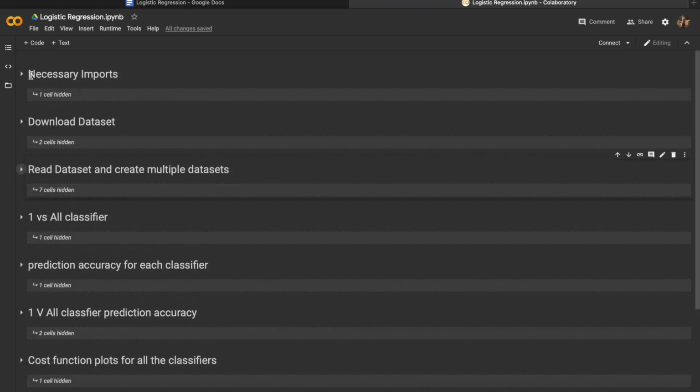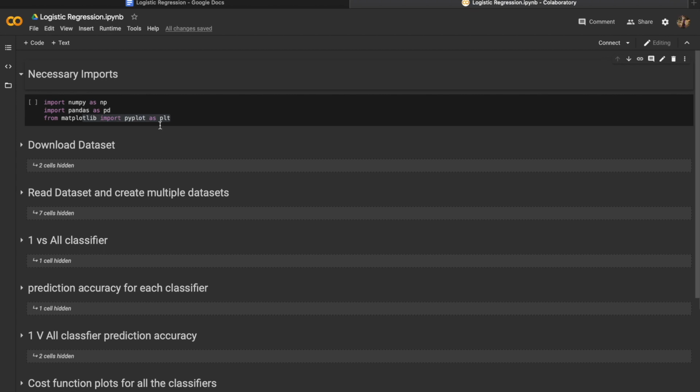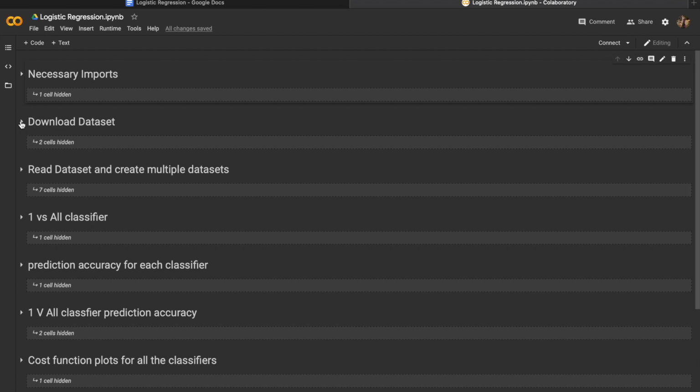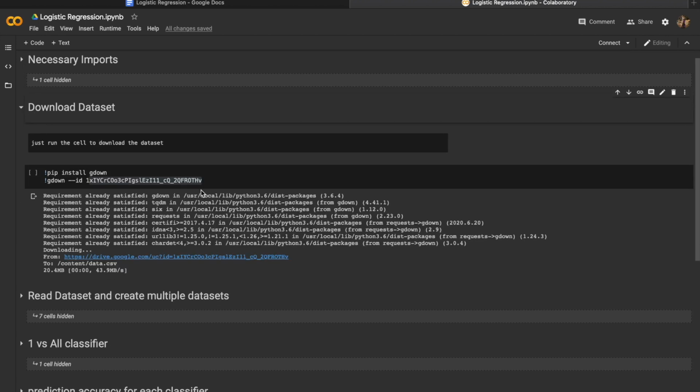Okay, now towards the goal. Firstly, we will make the necessary imports, the libraries that we'll be using. So firstly, I'm importing NumPy for numerical calculations, pandas for file operations, and matplotlib for plotting purposes. Then I'm going to download the dataset from my Google Drive.